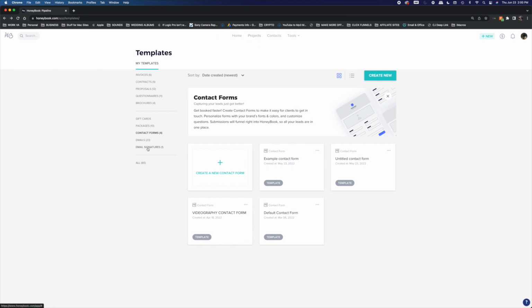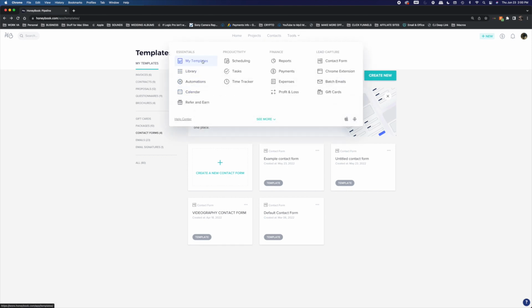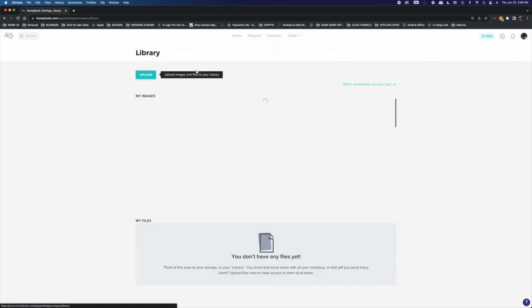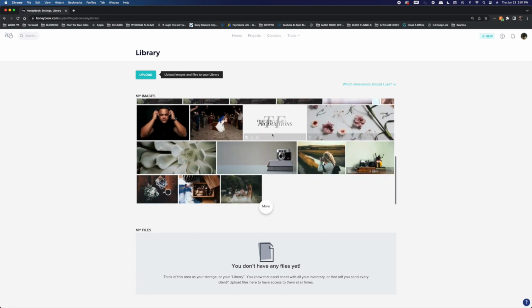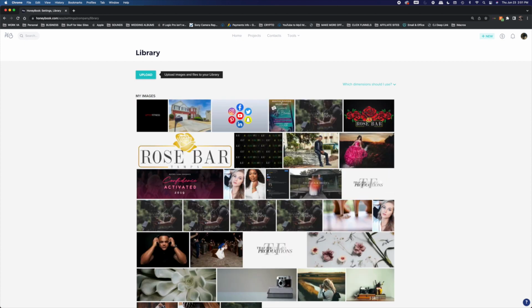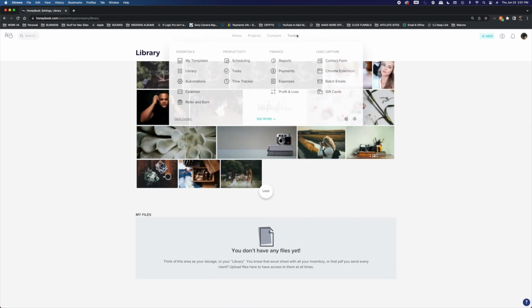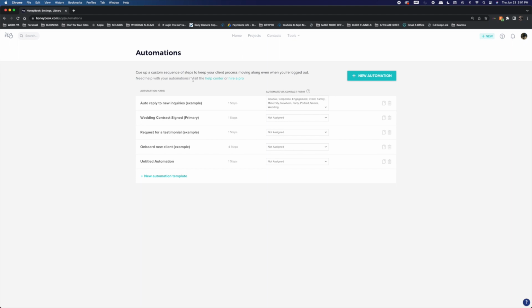Okay. Then you have, let's go to tools. You've got templates, you've got the library. Library just has all your images in it that you've ever used or uploaded. If you have a ton of them, they'll all be here in the library. You go to automations. Automations is a pretty cool feature.